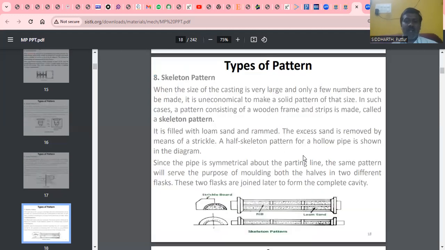And this is the skeleton pattern. These skeleton patterns are used whenever the casting is very large and only a few members are to be made, and it is not economical to make a solid pattern of the same size. In those conditions, we use these skeleton patterns.